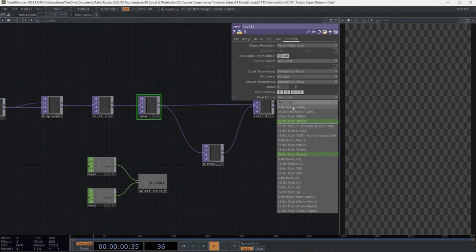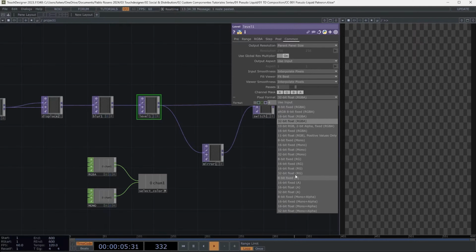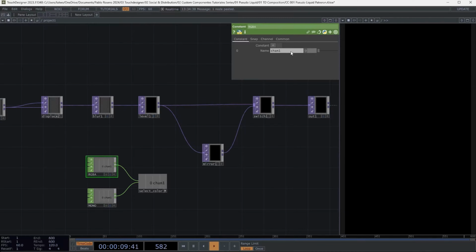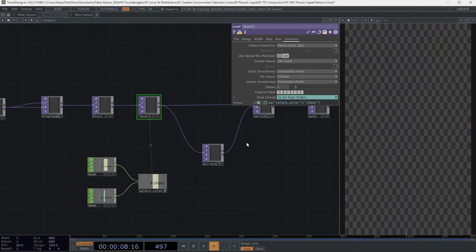You'll notice that each time we select one, TouchDesigner indicates an index that we can use to call any of these options. In this case, index 4 corresponds to 32-bit float RGBA and index 12 to 32-bit float mono. So we'll save these values in the 2 constants we created earlier. Then, map the switch to the pixel format.